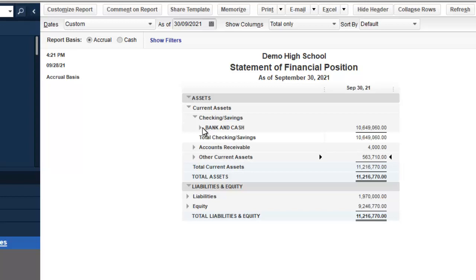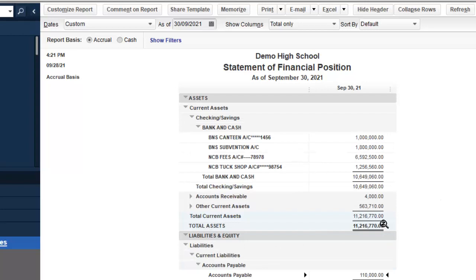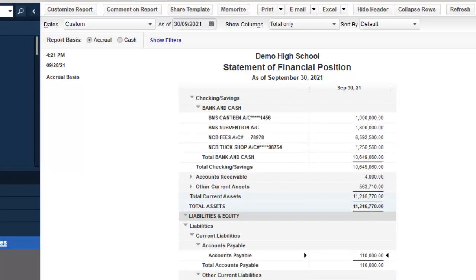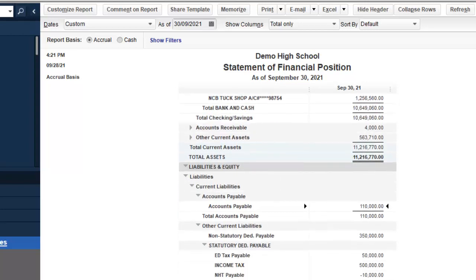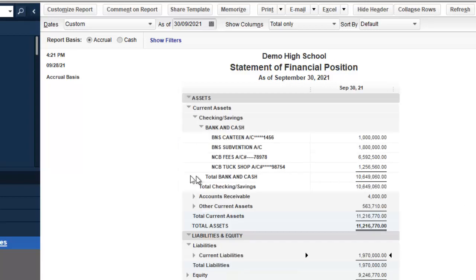So if you want to see the detailed bank accounts and the statement, then you would display them. If you want to see the detail of your liabilities, you can display them. But you'll not be able to get them once you export to Excel. So you choose what you want the report to look like from here before you export to Excel. We are going to go deeper into reporting in session number 7, which will be just looking at reports.